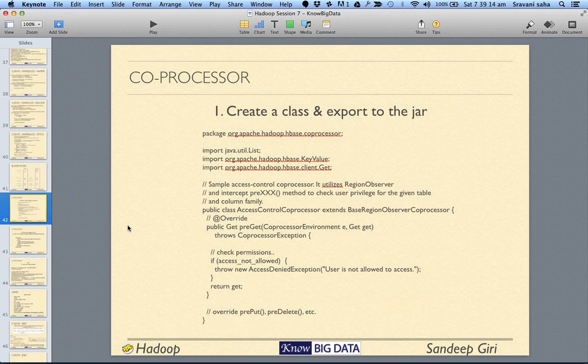Now, similar to our database's triggers, there is something called coprocessors. Coprocessors make it possible to create code that is executed on the HBase server side, and that is also divided amongst multiple machines.